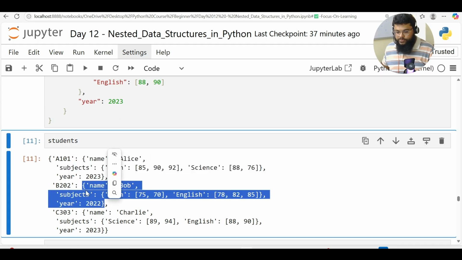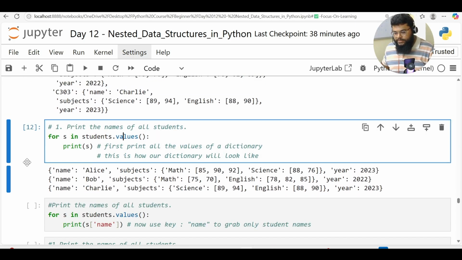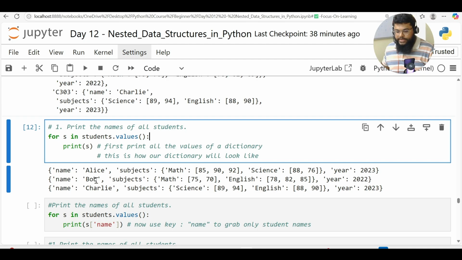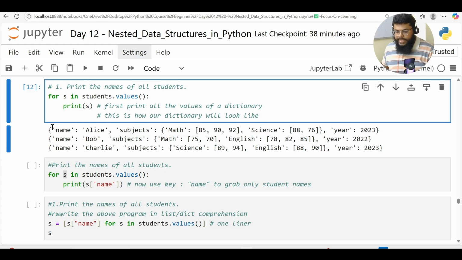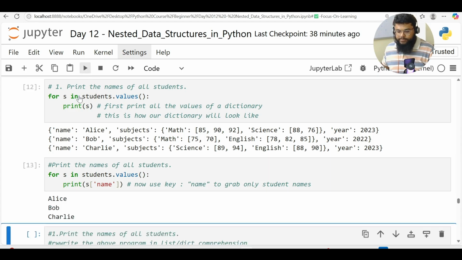So I'm ignoring the main keys. Okay. Now this is the nested dictionary. So I got the values as dictionaries. Again from this dictionary, I want to just extract names: Alice, Bob, Charlie. So how do I do that? I'll use this S. Since S contains all these dictionaries, I'll say S of name. When I say S of name, I'll get only three names: Alice, Bob, Charlie. That's it. So that is how we can solve this problem.